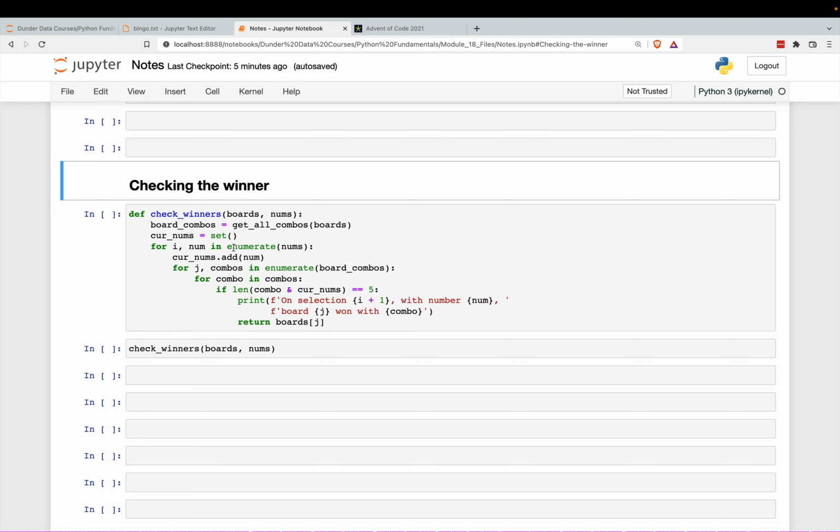All right, so let's look at the details over here. It'll take a while to go through. So this function is passed in all 100 boards and all of the 100 numbers that are drawn at random. The first thing that it does is it uses the function we just used to get all those 12 combinations from each board. So board combos is a list of 100 items where each item is a list of sets, like those 12 sets.